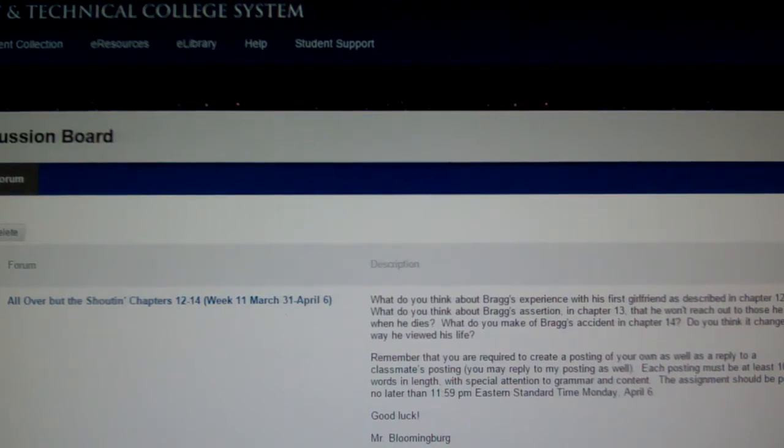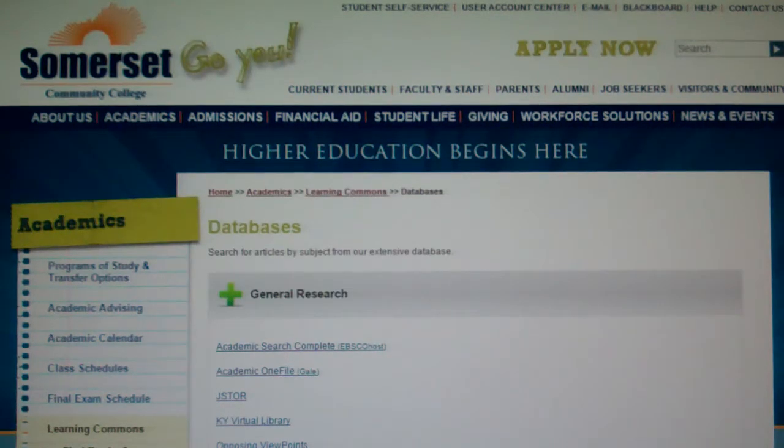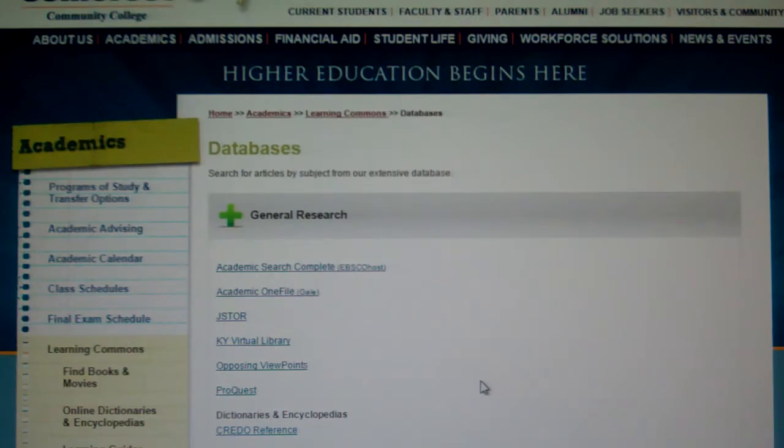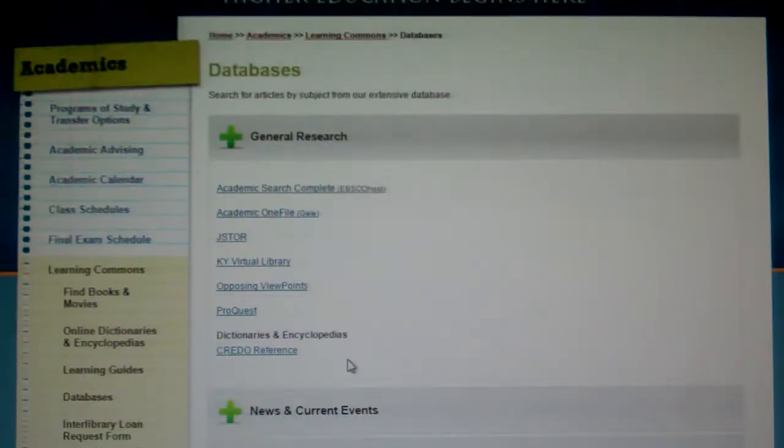What I'm going to do is give you a look at the database. When I send out the link, I will send a link out to this particular page, and this is through Somerset Community College. It is the listing of databases. And the one that you're going to want to click on, and you'll need to note this very carefully, is Opposing Viewpoints. It's listed under General Research in the link that I'll send out. So you want to click on that.